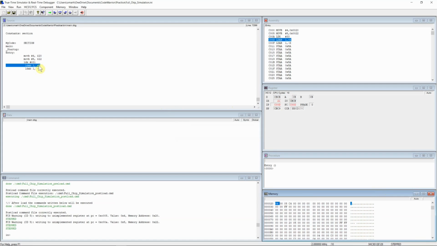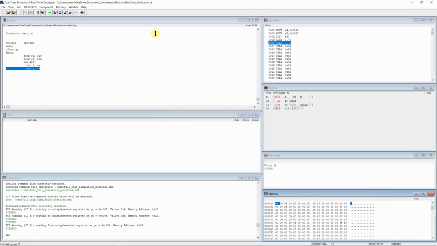Then we're going to load b with 1 plus x. Now b is basically, the program is adding 1 to 21, so it's coming here to 0, 5, and it's grabbing this information and storing it in b. Now you can see here that x is 22.